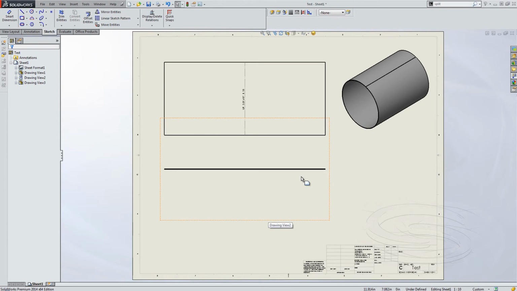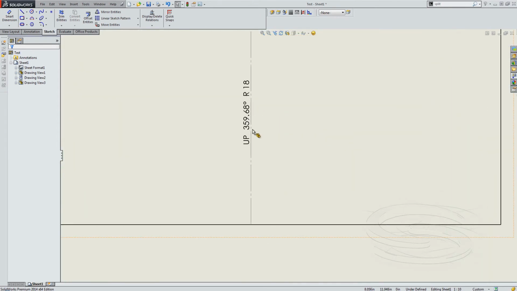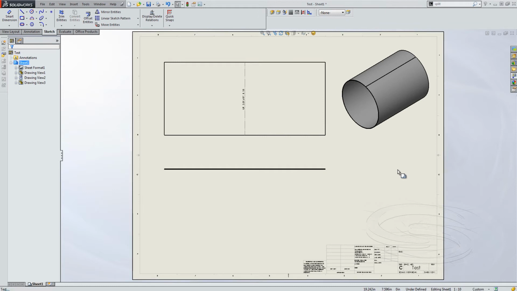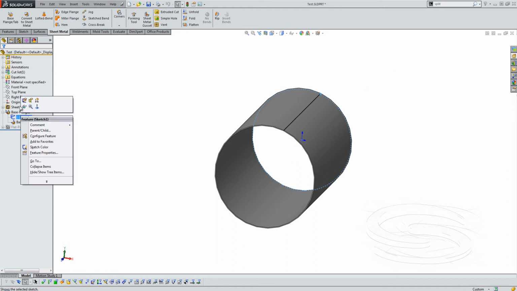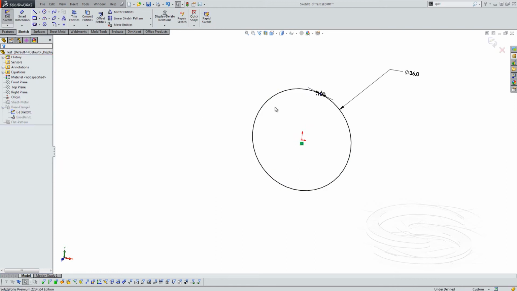If I zoom in, you'll be able to see the amount of rotation. So it's rolled all the way up 359 point some odd degrees. The important thing is we've made a circle, and it's got a small gap that we could come in and weld together if we needed to.